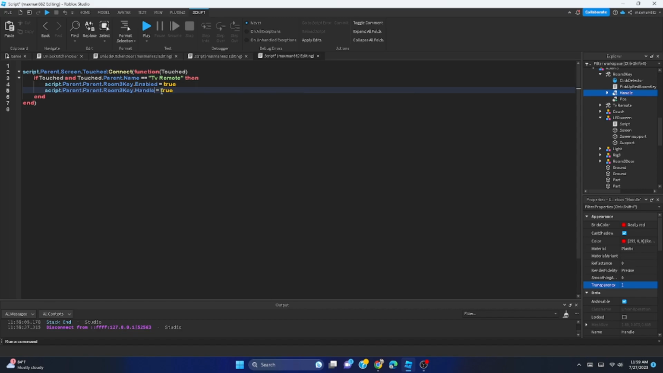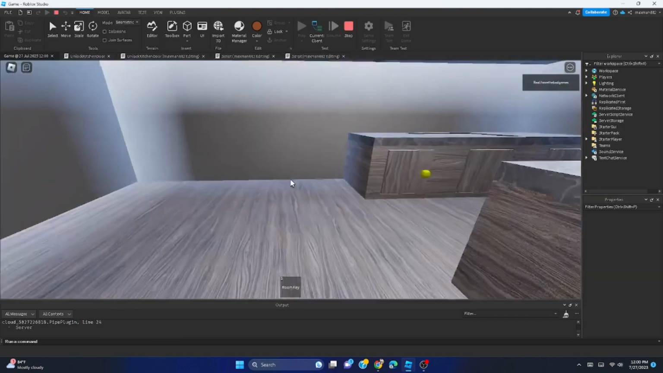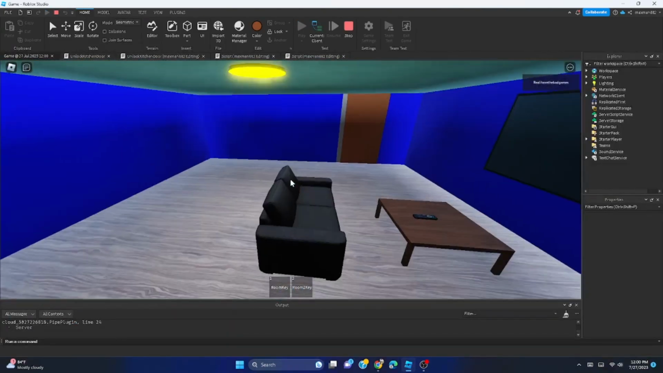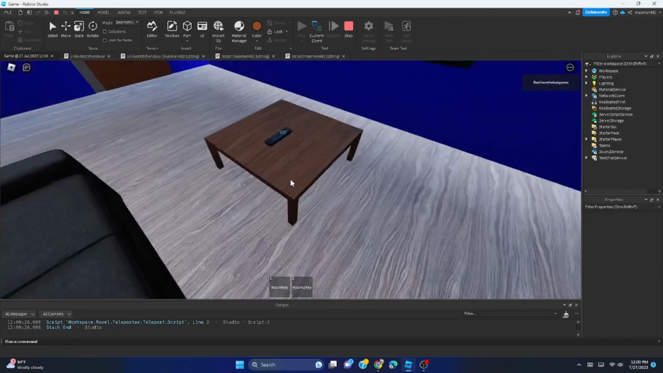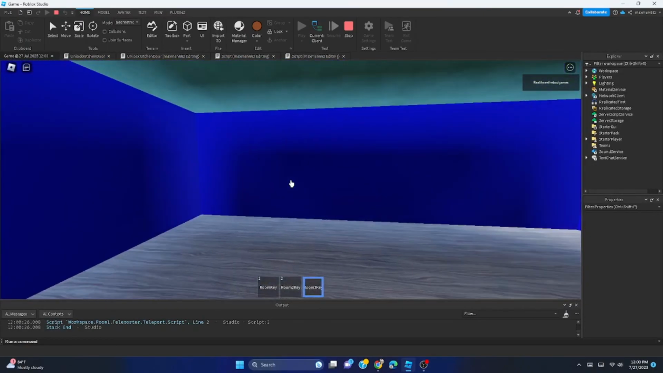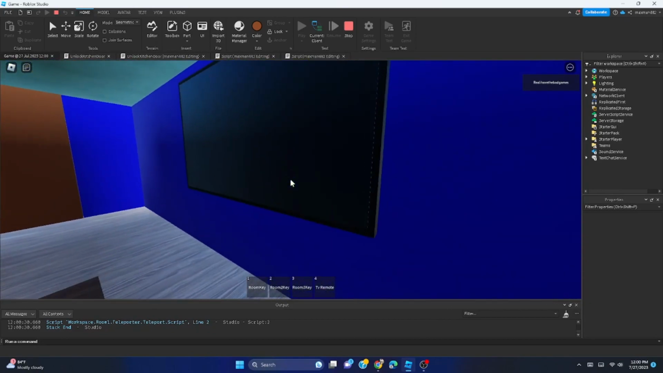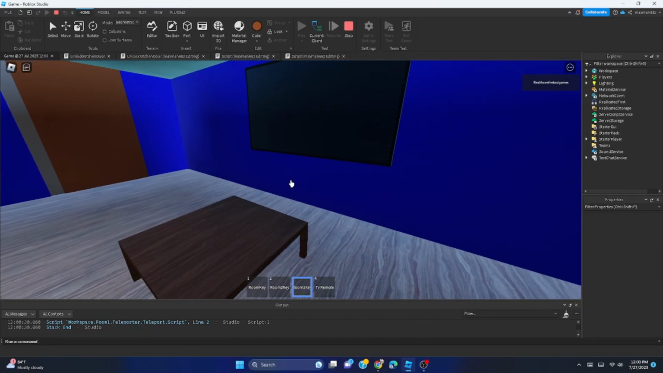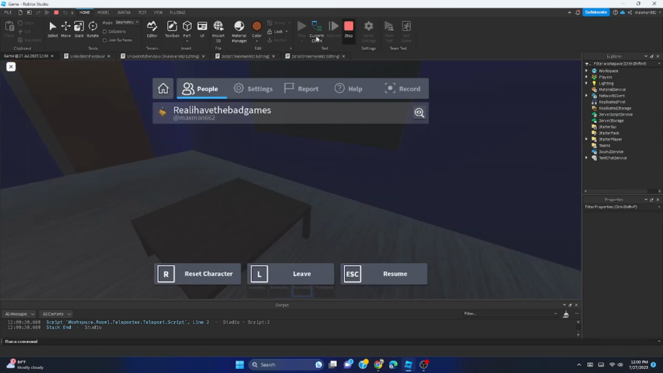script.parent.roomKey.handle.transparency equals 0, so that it would actually appear. Then I play test it. I put the key in the door. I teleport, and I see I can still pick it up, but it's not showing. But even if I use a remote on the TV, it still doesn't show up on my hand.